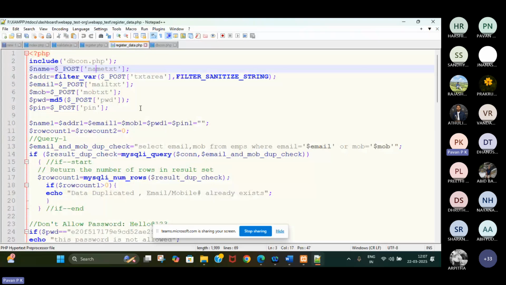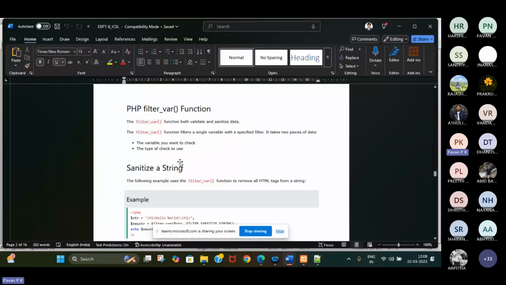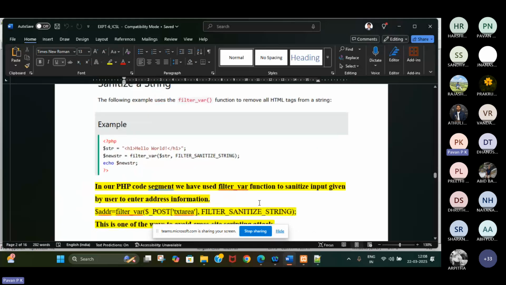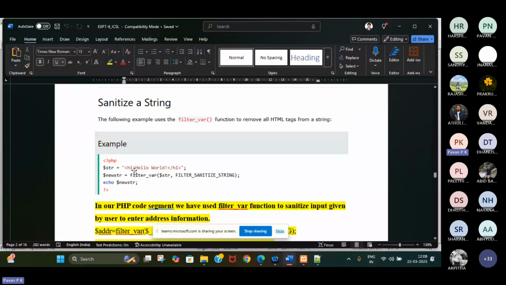So come to the register_data.php file. See here, address, filter_var. What is the use of this filter_var function? See here, the filter_var function sanitizes and validates the data. Now see here, I am including HTML text like this. I am including HTML text in my input, h1. See, they have passed through the HTML heading tag h1.